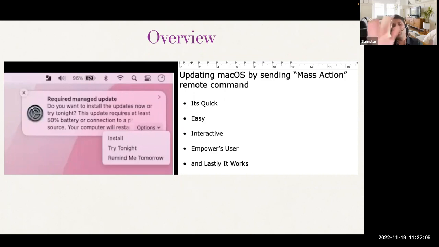In my overview, I would like to tell you that this way of updating macOS versions is very quick. It is very easy to implement from a Mac admin point of view, and it is interactive because it interacts with end users and empowers them to select the days when he or she wants to upgrade. And lastly, it works if you are meeting all the requirements which we are going to discuss in the next slides. I have tested it correctly. It works. No issues with this.